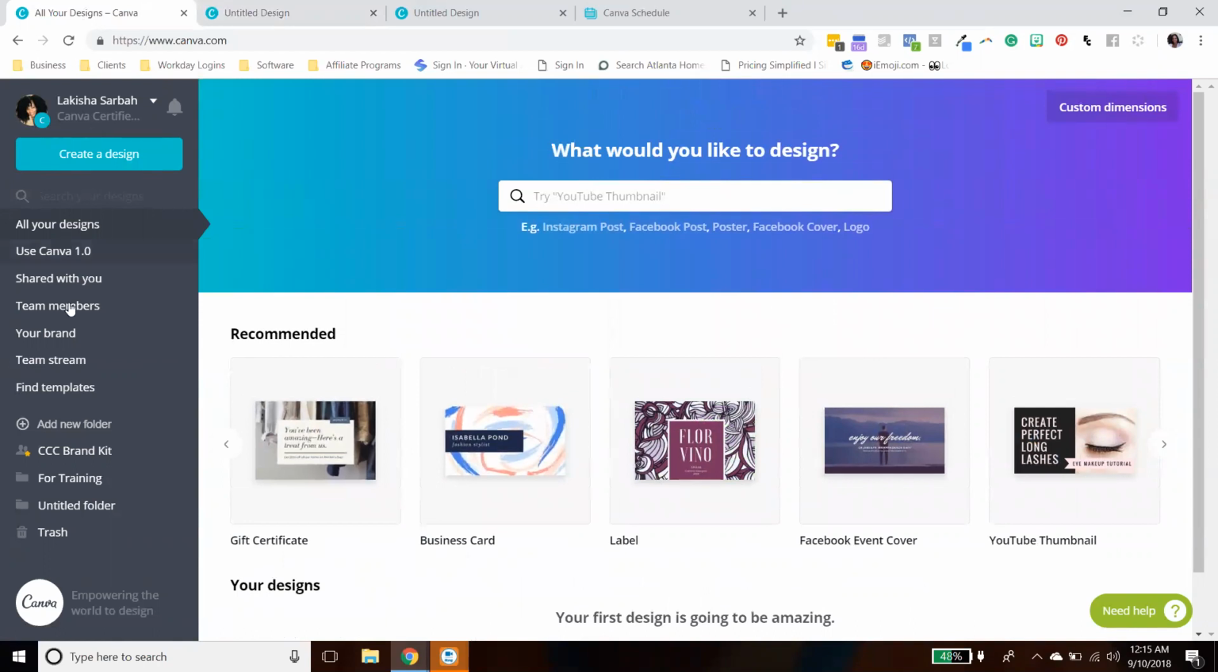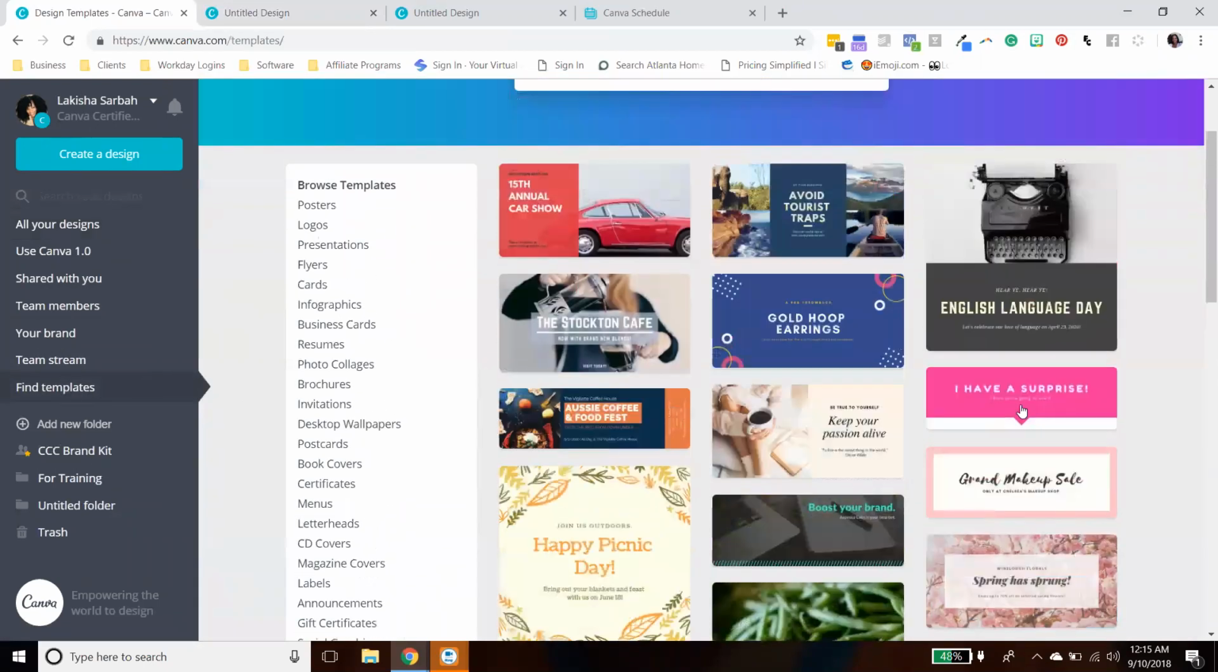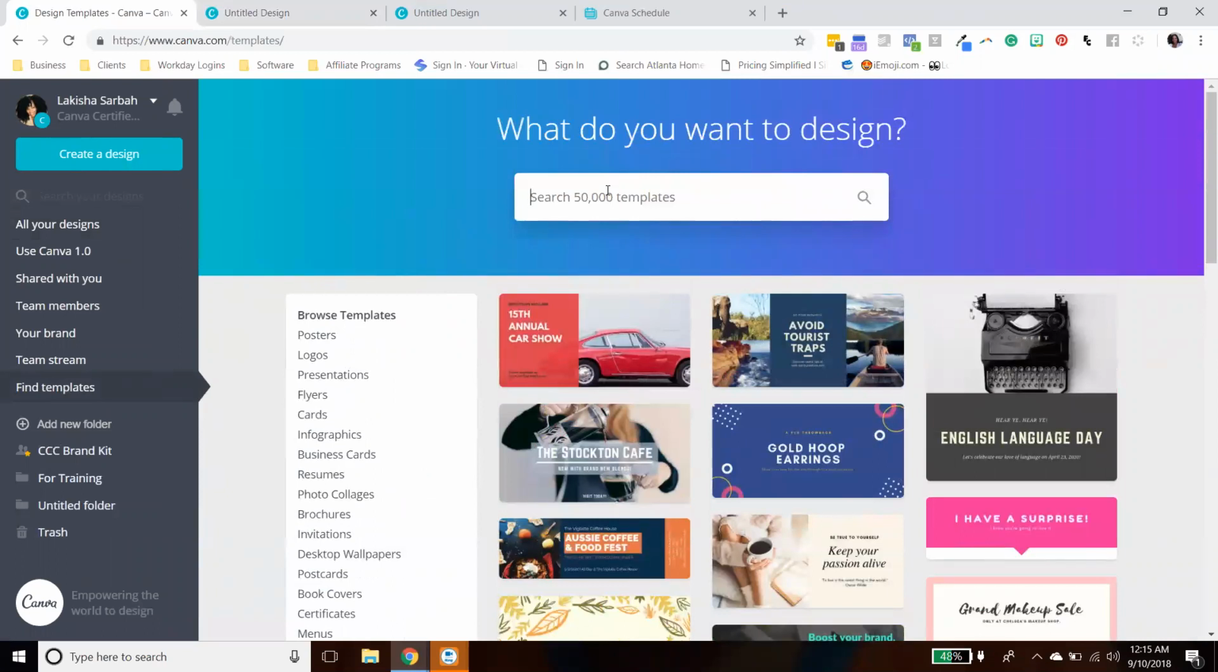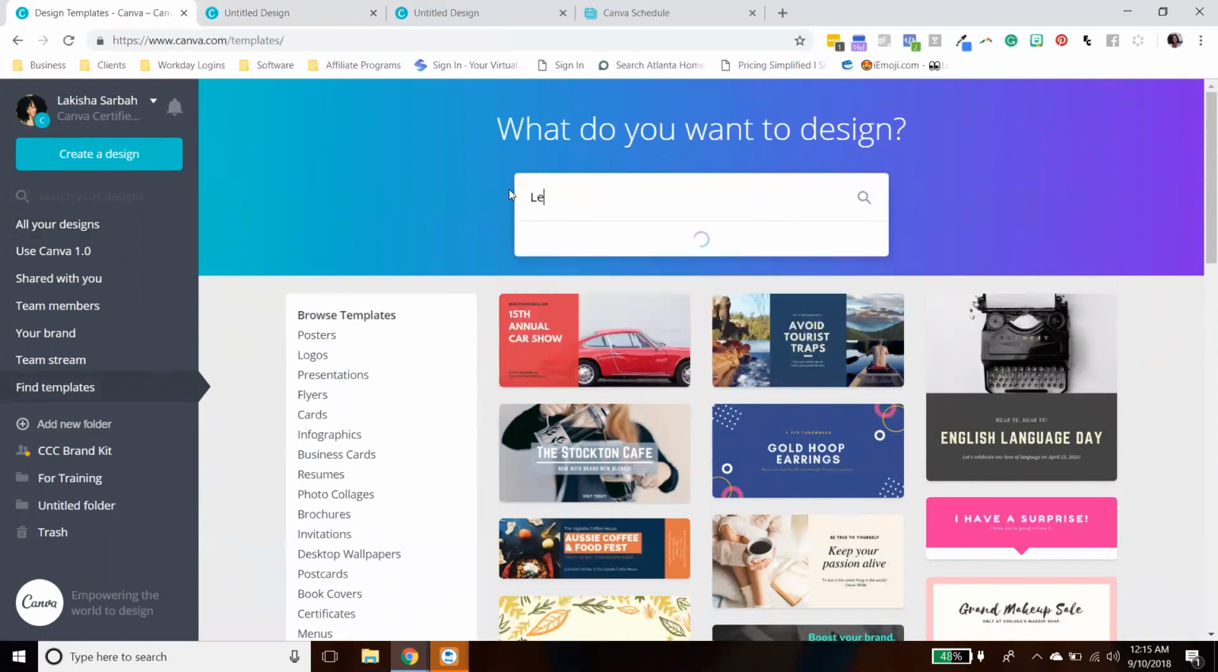You can do it from the sidebar over here on the left under Find Templates, and you can go through here and find the templates that you want. Under the 500 templates, you can search whatever it is that you're looking for. Let's say we're looking for a book cover, right? Or just put in book, right? So book cover came up, bookmark came up, architecture book cover, art book cover, right? So those are the different things that came up. Let's say we're looking for a letter.